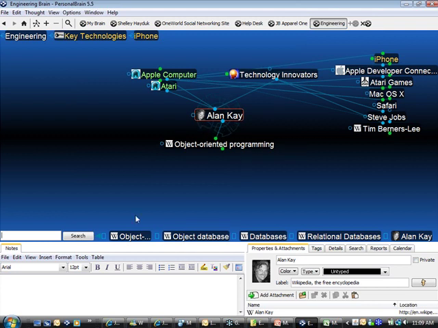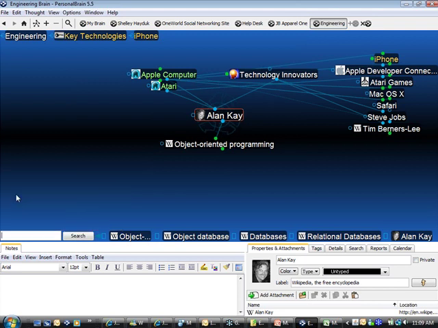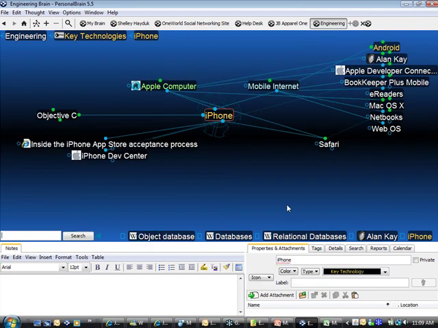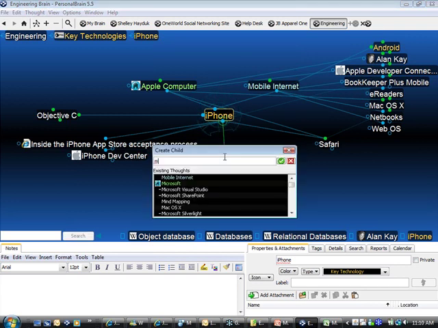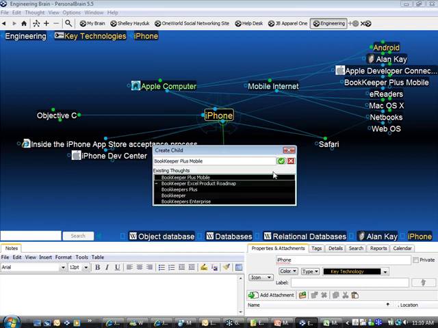The other thing I can do is use my instant search. So if I want to go to iPhone, I can click on that, and of course it's going to pull up all relevant information. What you want to do, as a developer or IT manager, is add links to things that will help you get things done. So let's say that this particular project I'm working on, my Bookkeeper Plus Mobile, is actually going to work for the iPhone. Let me make a connection to Bookkeeper Plus.